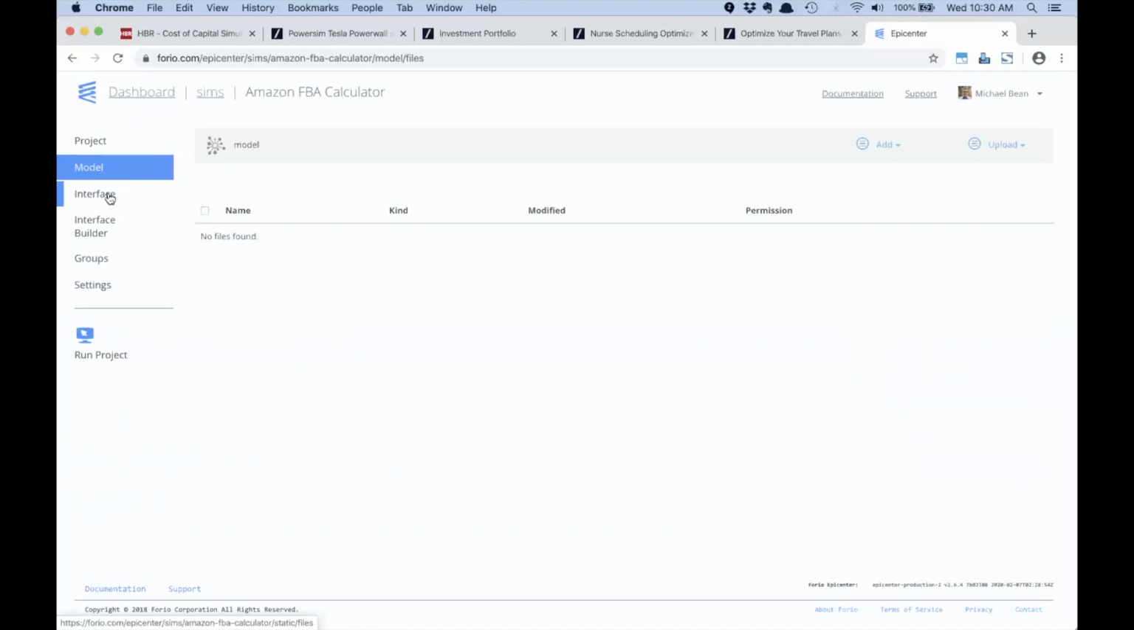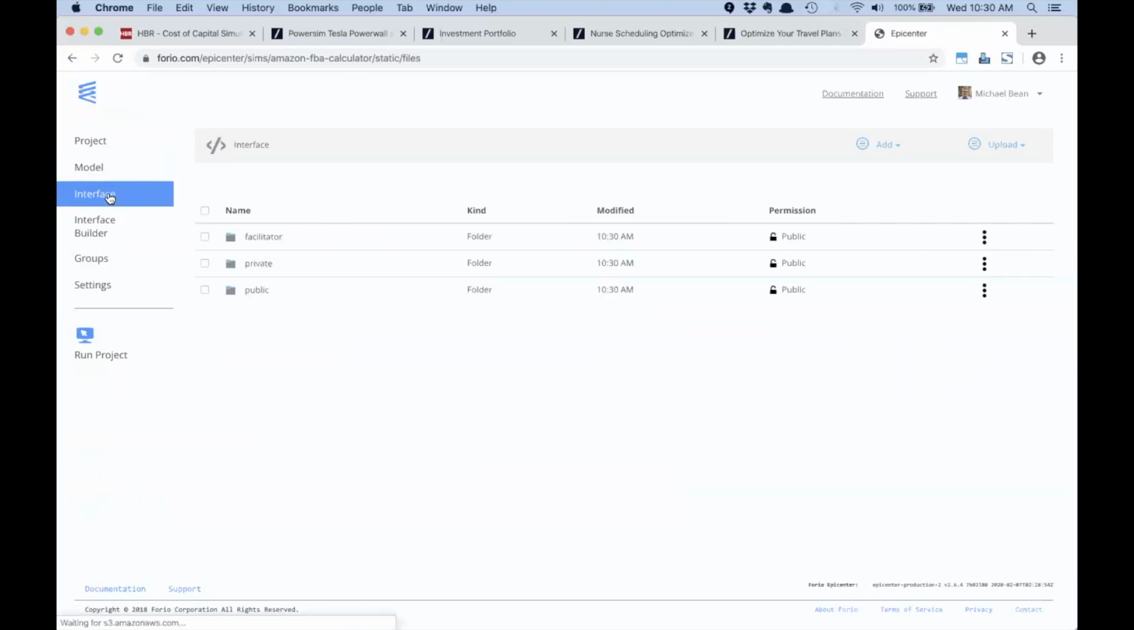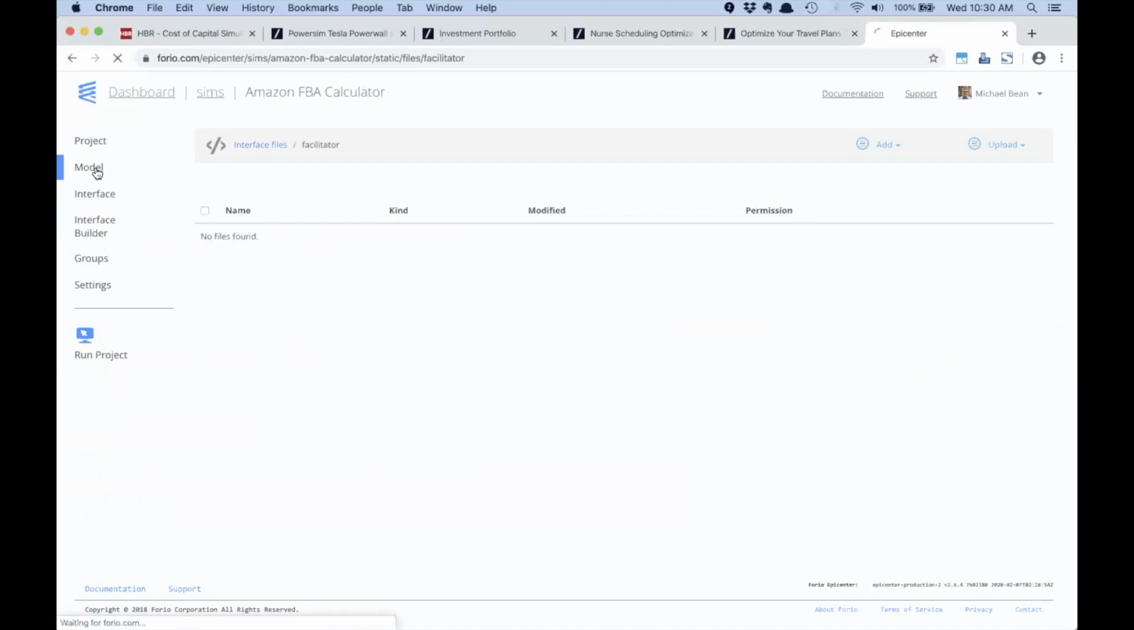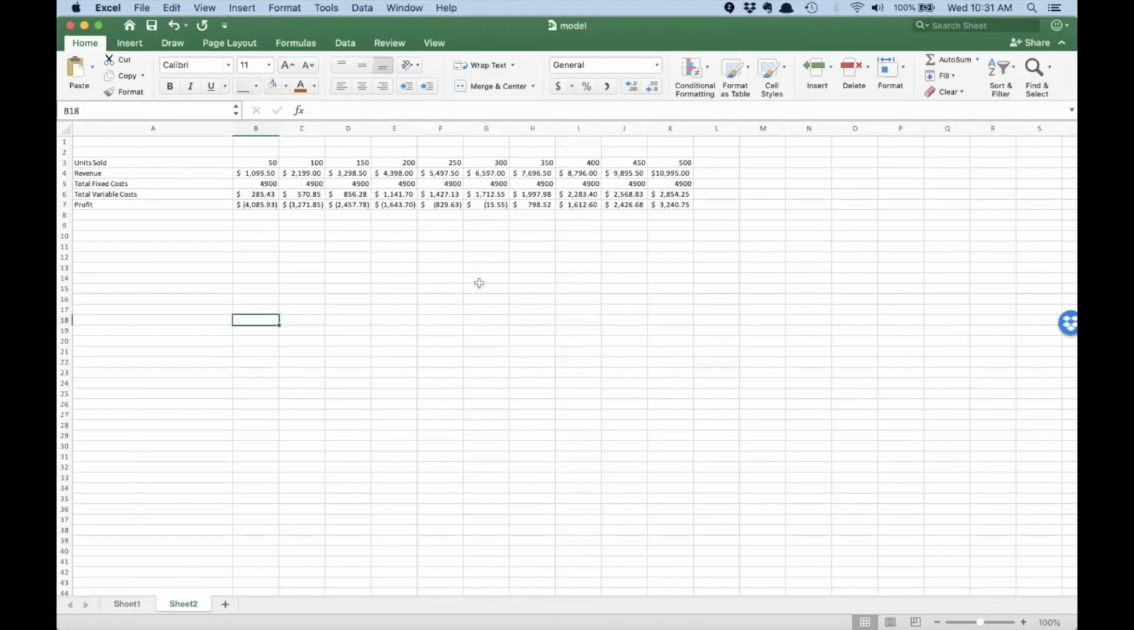And then you need to create the interface using this interface folder. The interface folder starts off with some folders, but below those folders, there's no information available. So the first step usually, especially if we're going to use this template tool, is to start by uploading the model. And so, we've completed our model here with our named ranges.